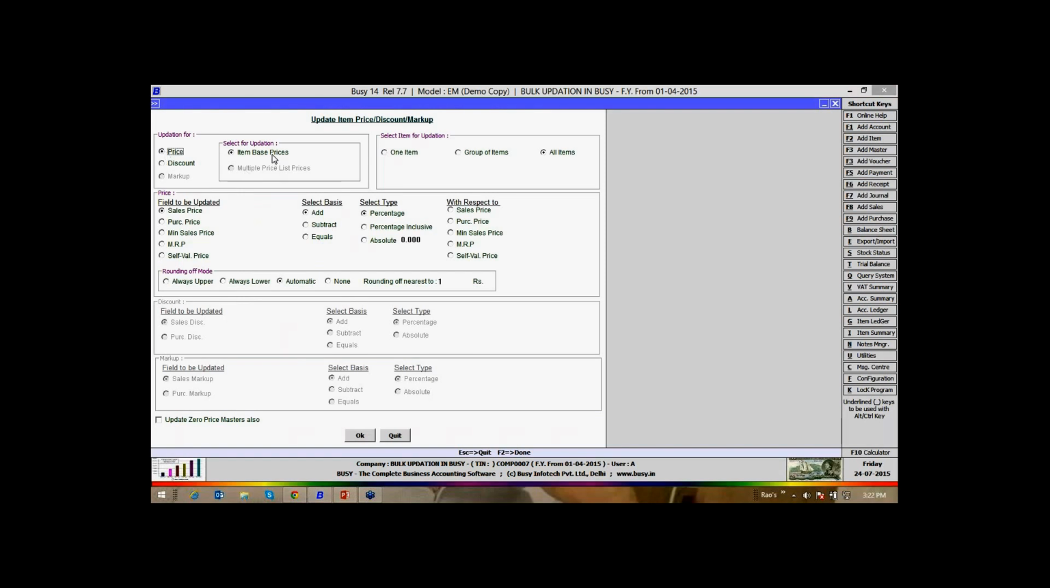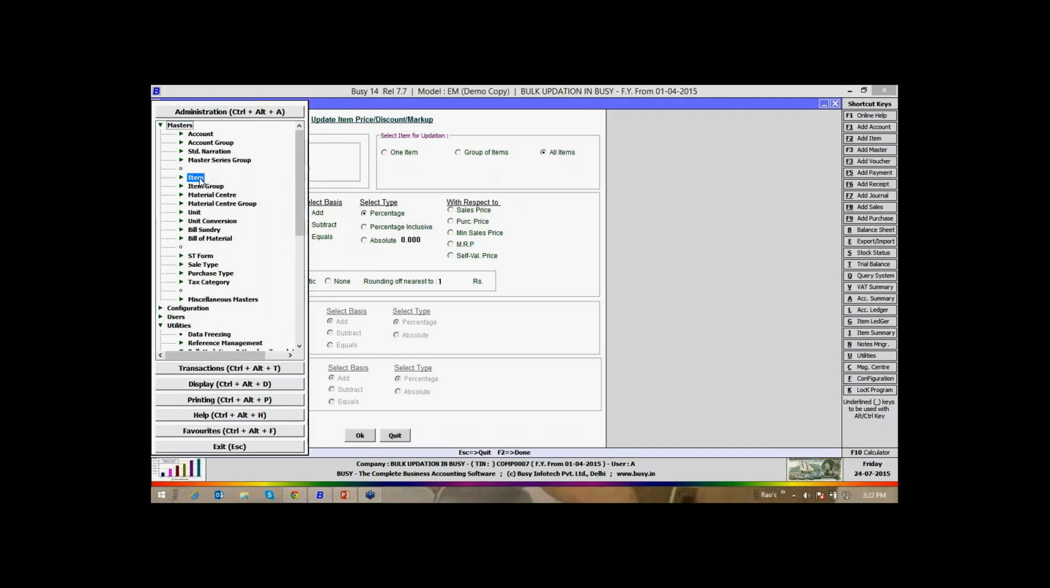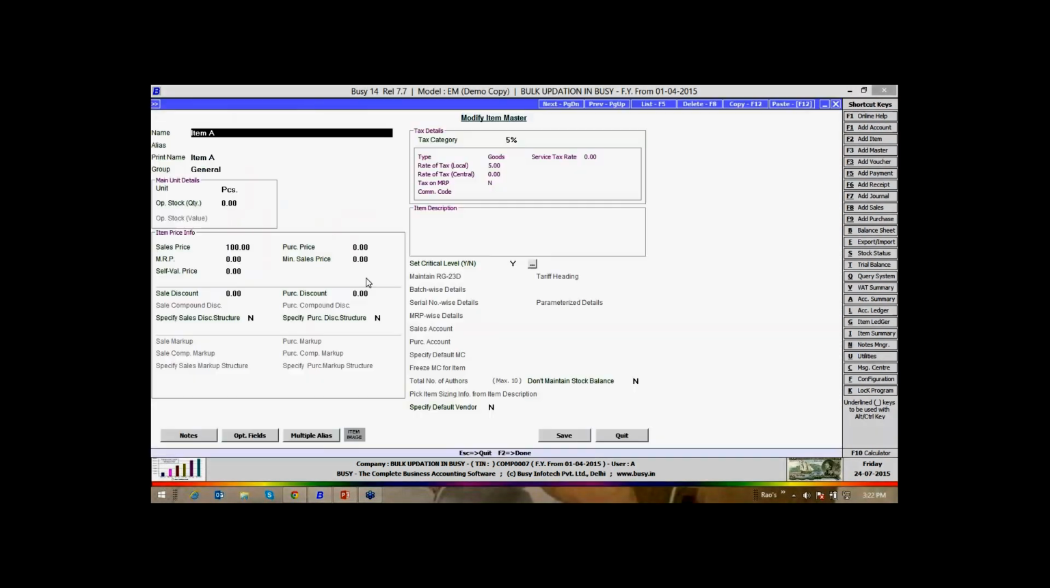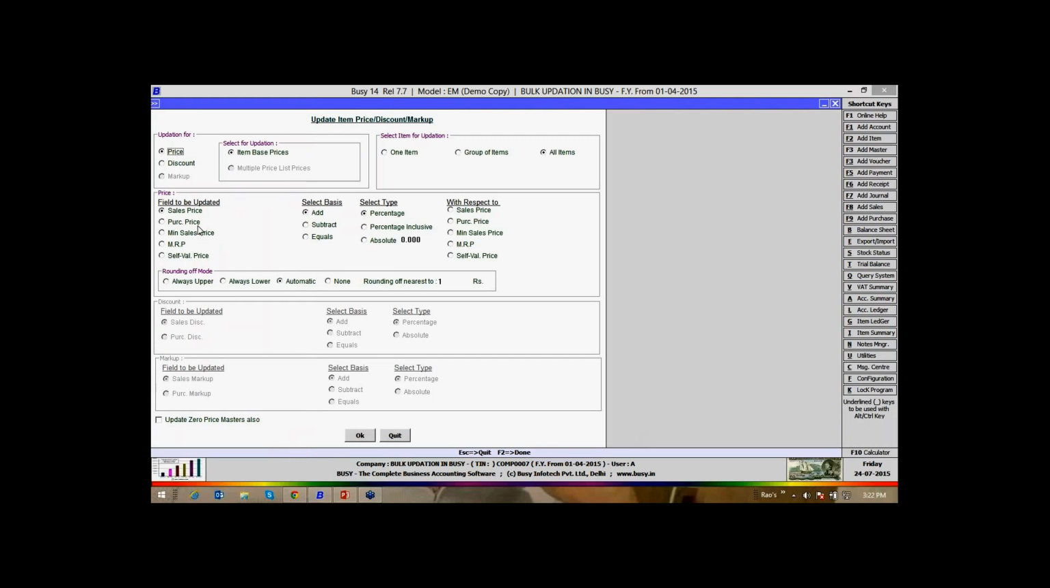You want to update item basic price, one item, group of item, or all item you want to select. What you want to update? Sale price, purchase price, minimum sale price, MRP sale price. See, if you go to any master of the item, these are the prices that you can update based on any formula. So this field we can update, we can tick any field.